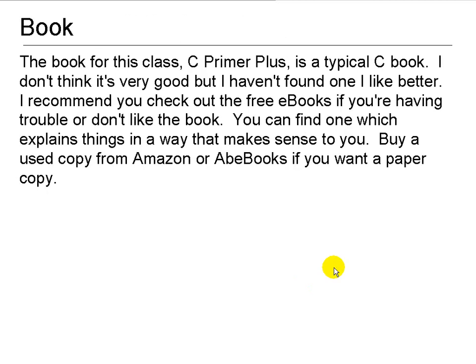The book for this class, C Primer Plus, is a typical C book. I don't think it's very good, but I haven't found one I like better. I recommend that you check out the free ebooks on the link I provided on Blackboard if you're having trouble or don't like the book. You can find one which explains things in a way that makes sense to you, and then if you want, you can buy a used copy from Amazon or AbeBooks. I'd like to write a C book, but I don't think I'm going to get a chance anytime soon.